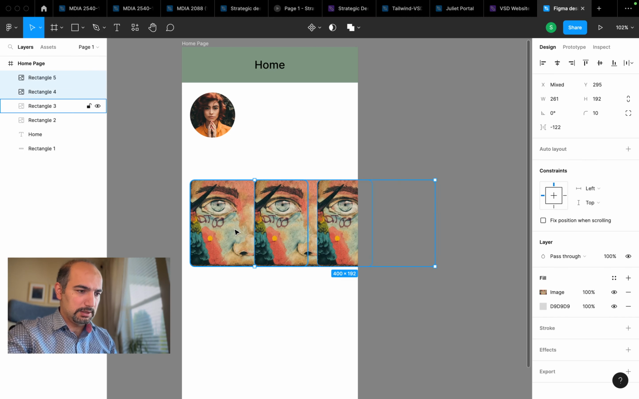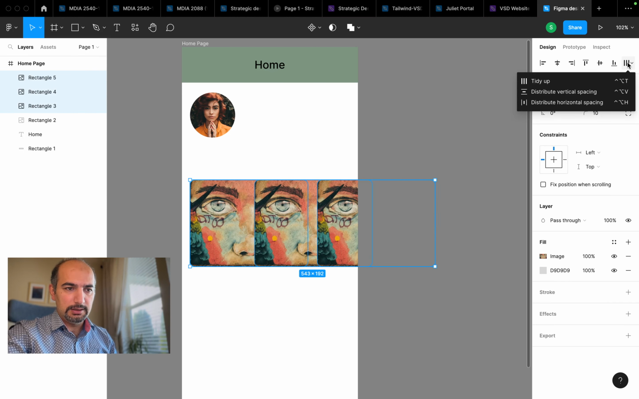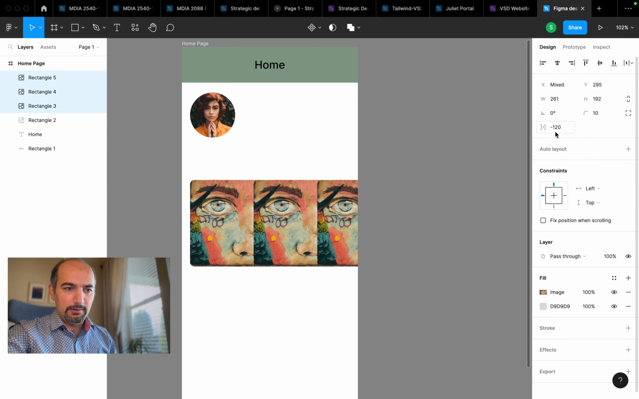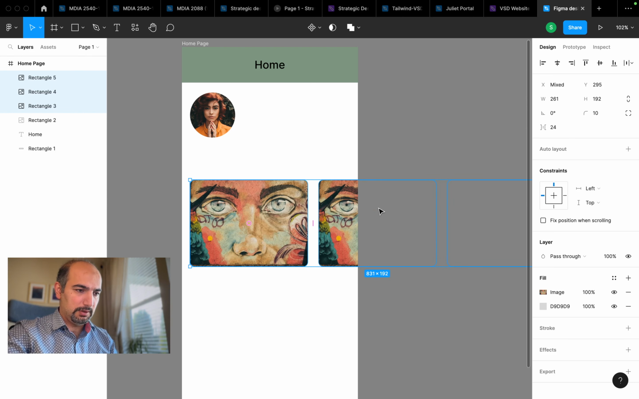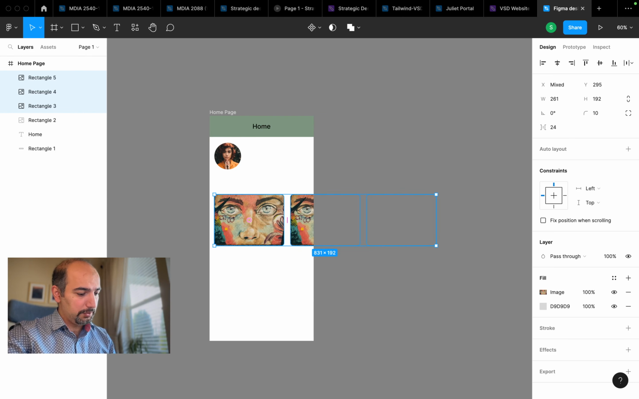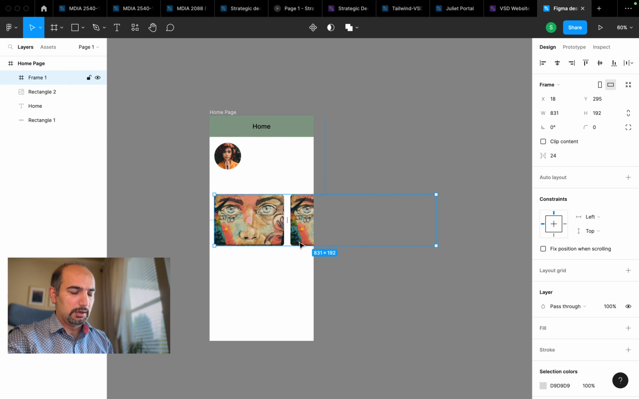Okay, so I'm gonna select them, and I'm gonna tidy them up here, and very quickly now I can change these to, for example, 24, the space between those things. Okay, and I'm gonna group them all together. We have two options for grouping. One is command G, one is command control G. No, sorry, command option G. Okay, command option G creates a frame.